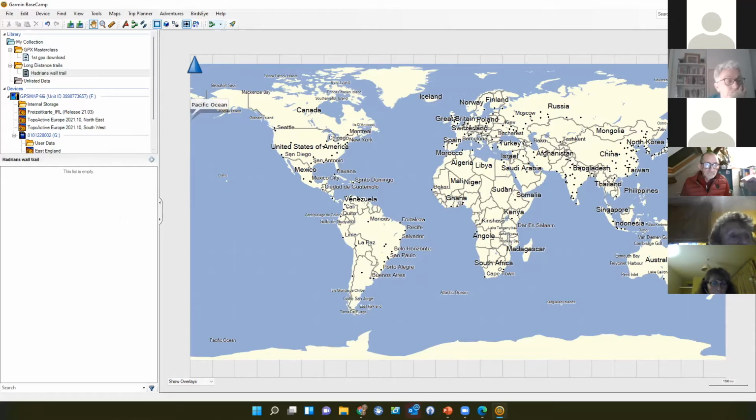What happens is when you click on the list in the top left-hand corner, you'll see down the bottom, Hadrian's Wall Trail, and it says this list is empty. So whenever we click in that top left-hand pane, it shows in that bottom left pane. This is what's on my computer, which is my collection. And then down below is my GPS device.